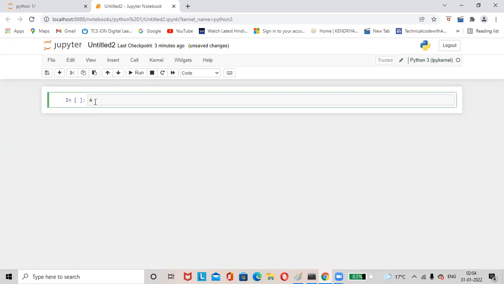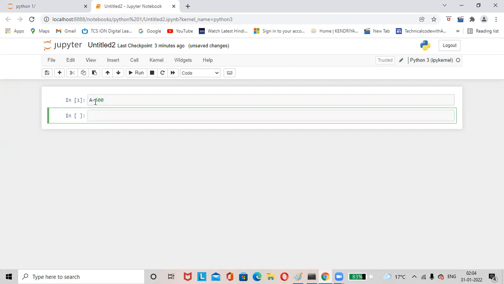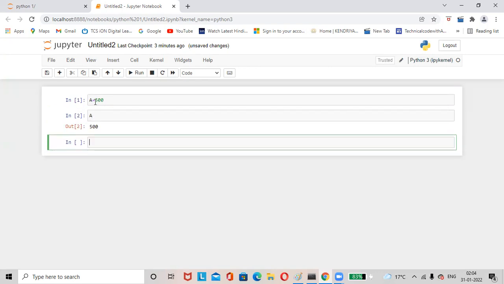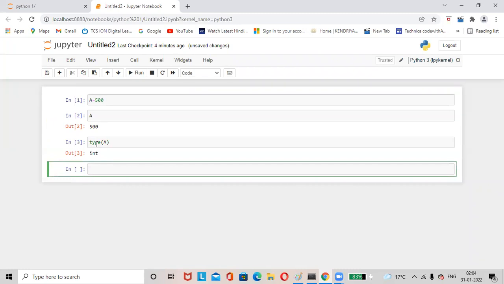Just A equals to 500. Okay, print A value. A value is 500. Now type of A. Shift enter. Type of A is int data type.